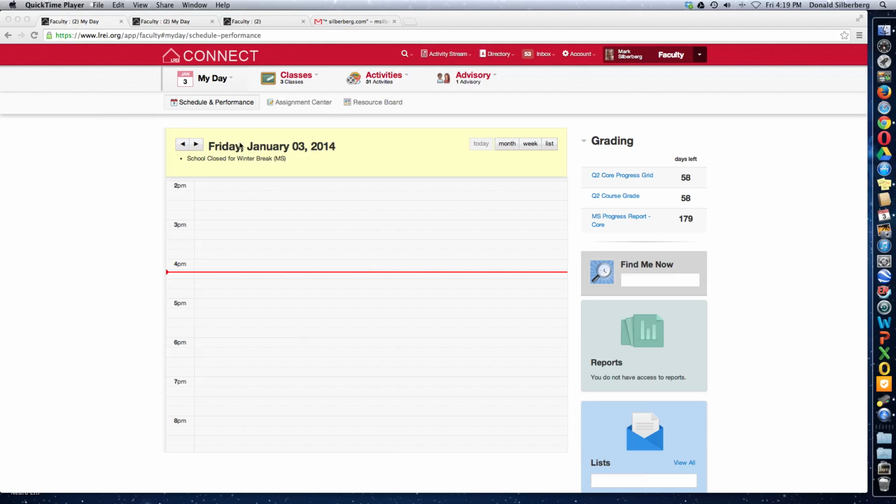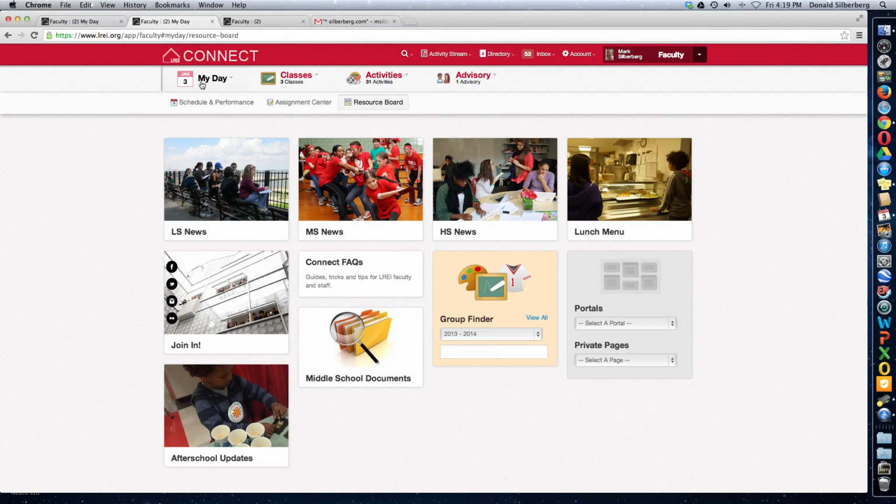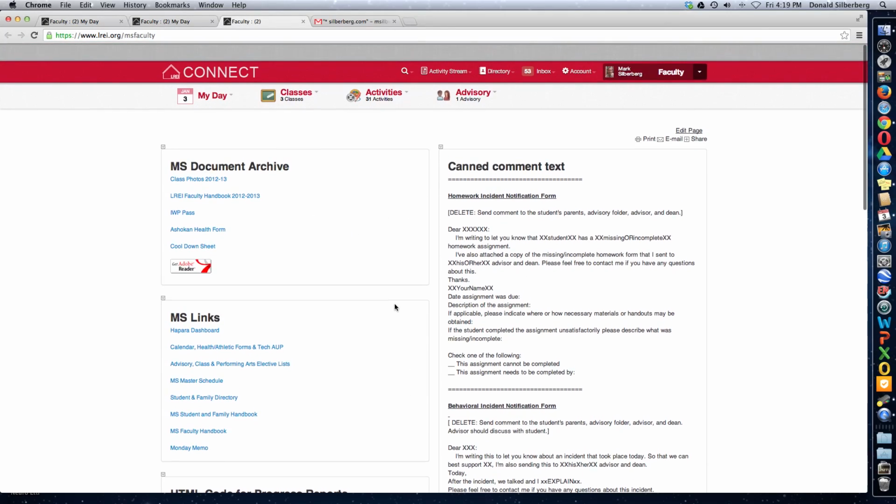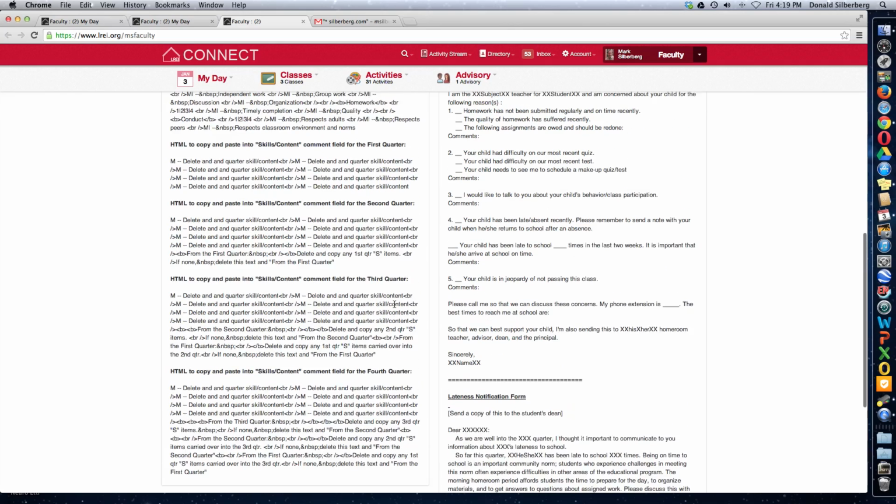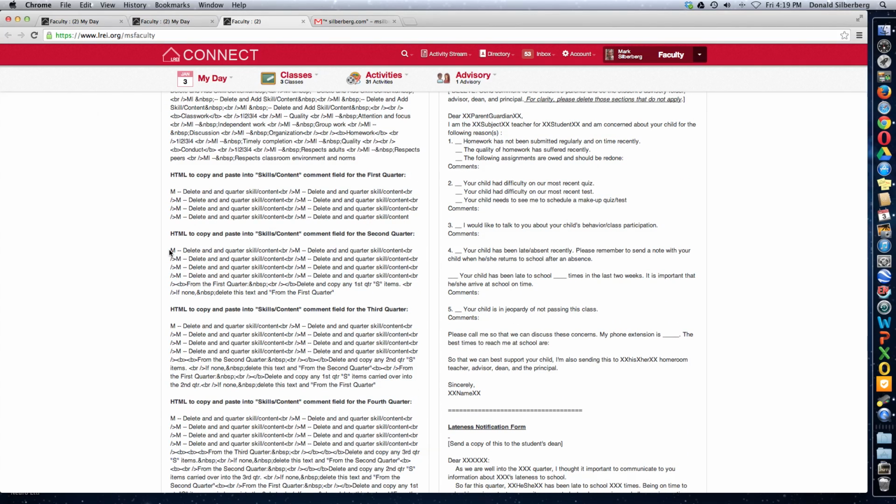So a couple things you'll want to do is pull up the middle school documents page. On the middle school documents page, the only thing that you need to copy and bulk edit this time is this code here, which is for the second quarter. You'll copy this code down here for the third quarter and the fourth quarter.